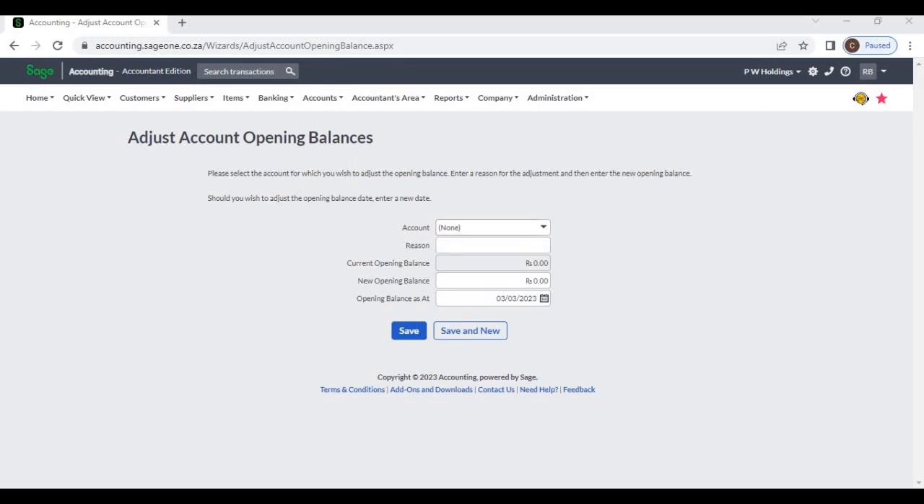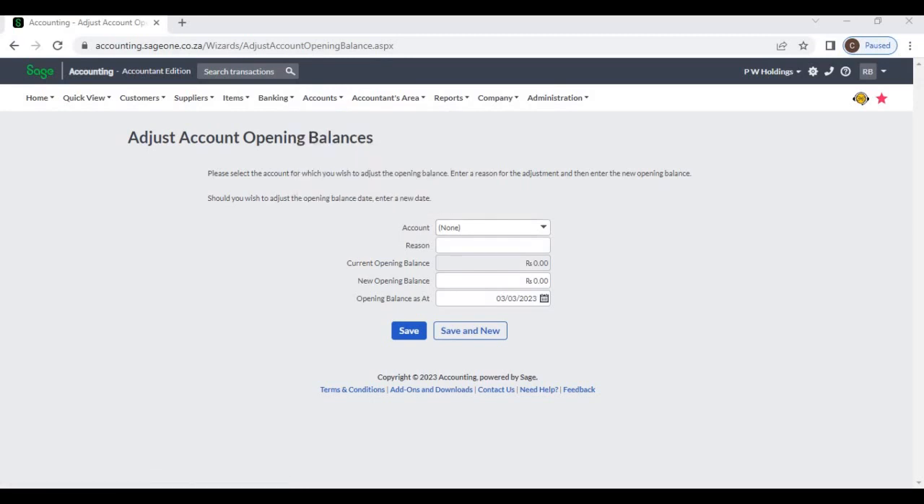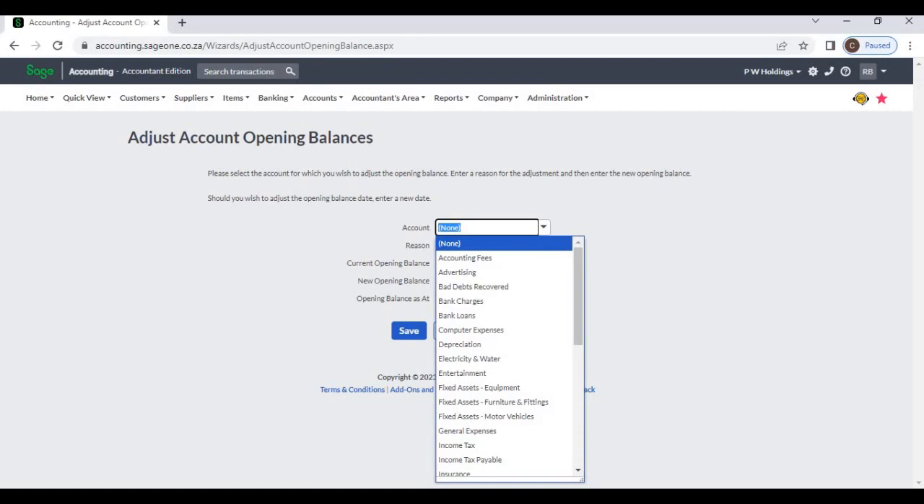You can access this function from Accounts, Adjust account opening balances. Select the account you want to change the opening balance of.